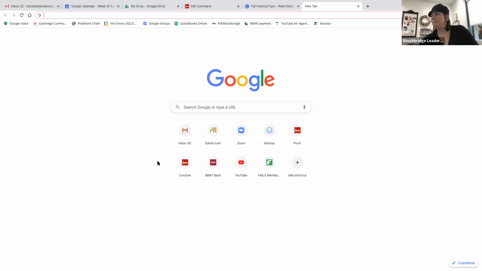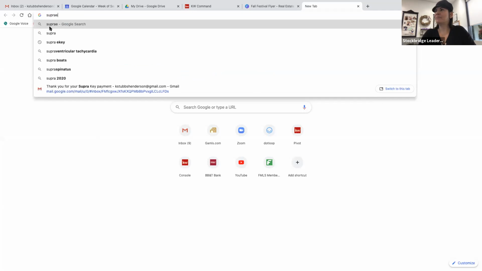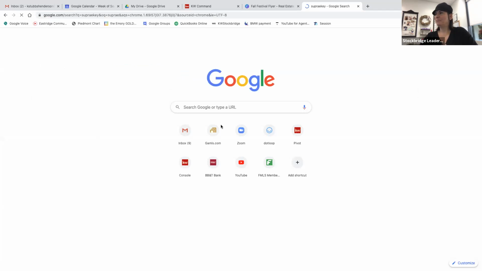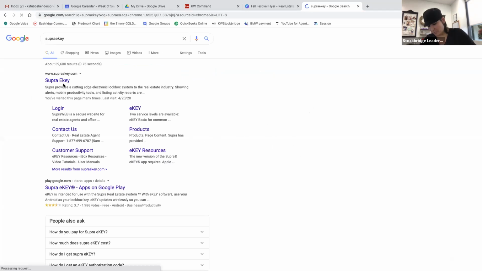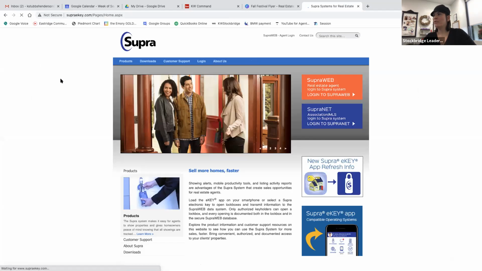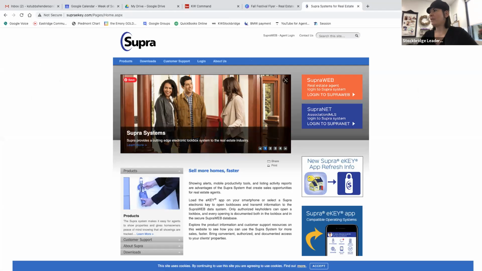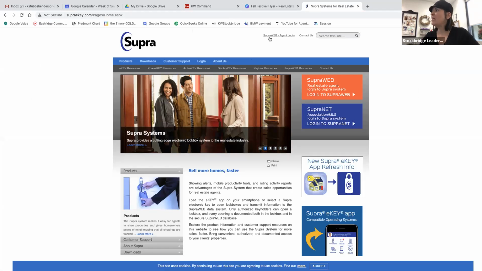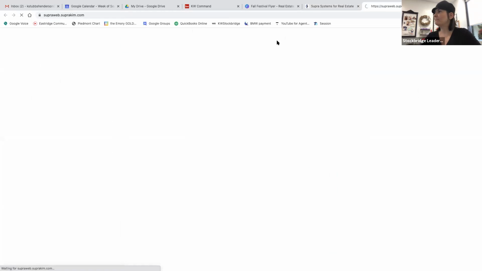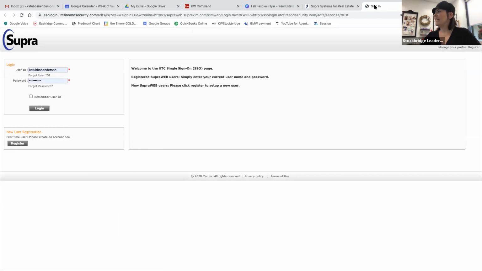All right. You will actually log in to the Supra by going to Supra eKey. And it will be the first one, Supra eKey. Now, if you've never logged on before, you'll want to make sure that you log in with a username and password. You will have to set that up. But if you do have one, you will go up to the Supra Web Agent Login. And it will come to this screen. A new user, you'll want to register down here. You'll create your account, but I'm going to go ahead and log in.